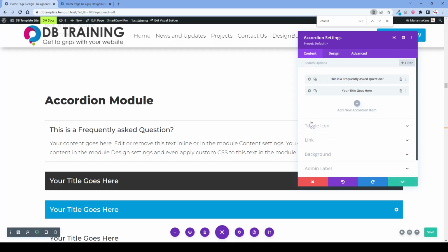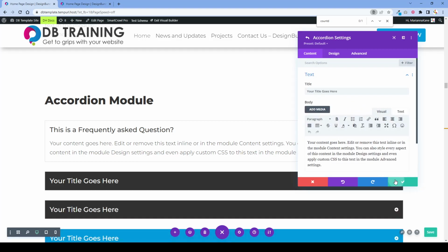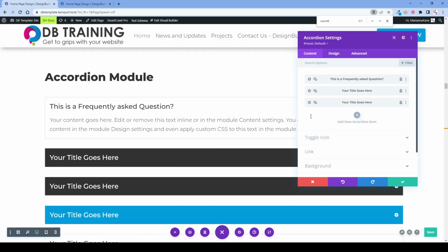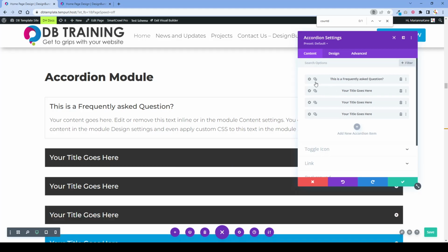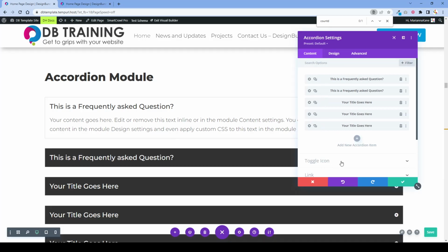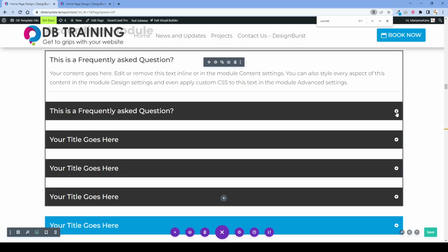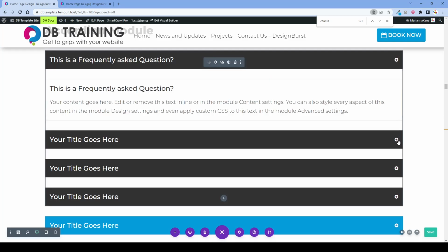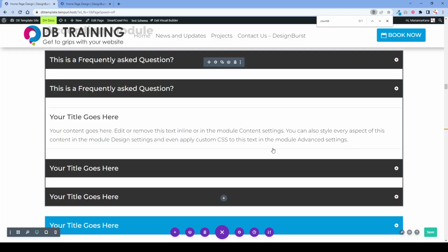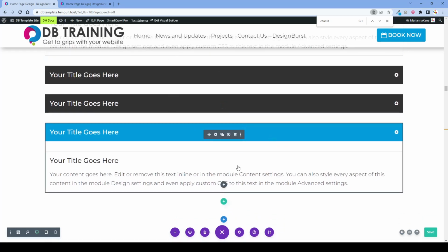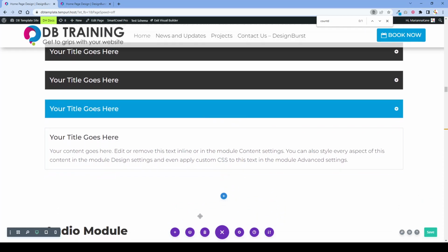So then when you're done with your first one, you can either create a new one, and now we've got three columns high, or you can duplicate modules as well. So that's just a quick way to add the accordion module, and then your visitors can browse through all your questions or whatever you're writing about, products or whatever.